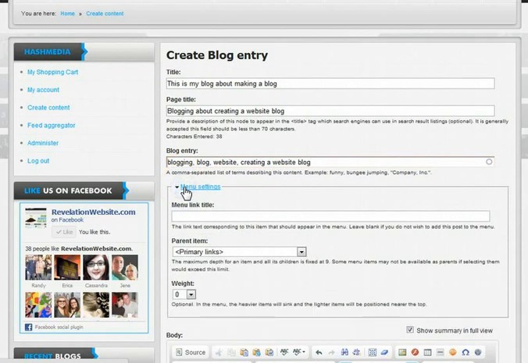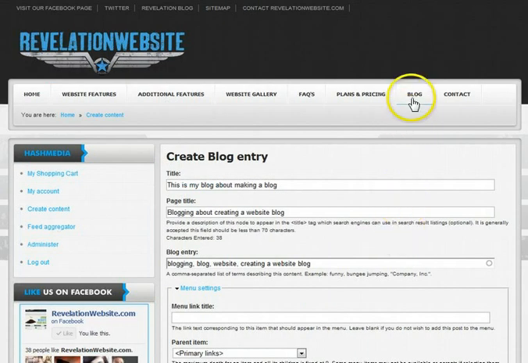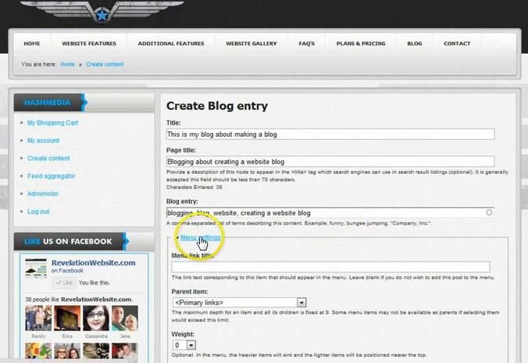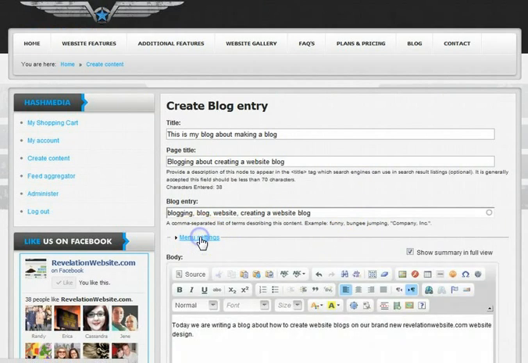Now let's not forget menu settings. Now this is a little bit different with a blog than it is with a page. With a blog, they automatically compile to a blog page on your website. Now, it doesn't have to be on your actual primary links like this, but rest assured, every single RevelationWebsite.com site has a blog page dedicated to it where it compiles every blog that you write. So for now, we're just going to go ahead and leave it out of the menu settings, and we'll worry about that later.